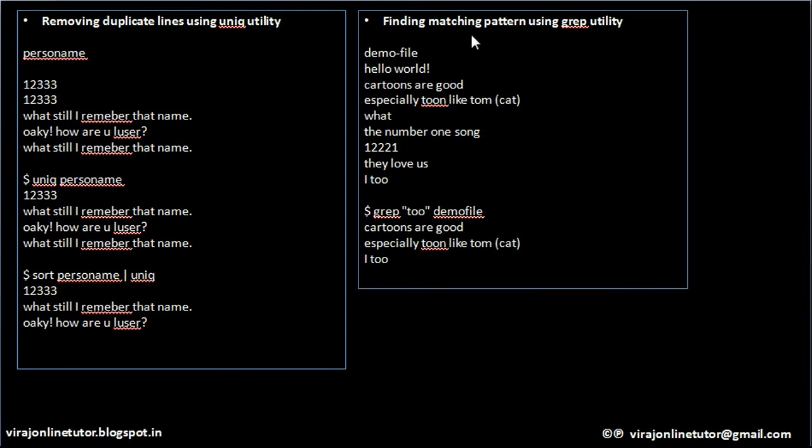Clear? Now we'll learn a new utility for searching particular content in a file, and to do that you have to use grep. This is a demo file and these are the lines in the demo file. Now grep is used for searching a particular word in that file. So I'm doing grep and giving this string 2. All the lines from this demo file which contain 2 are going to be displayed.